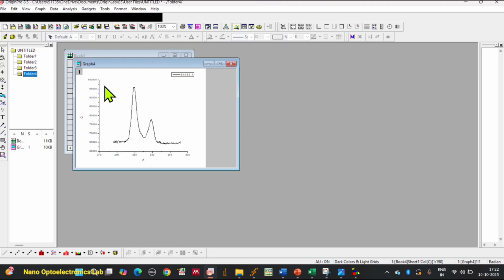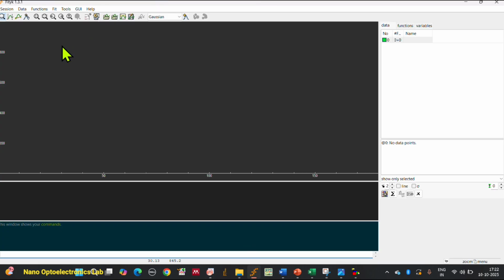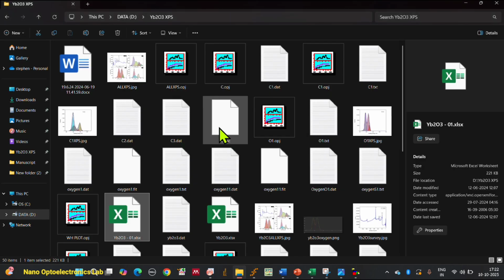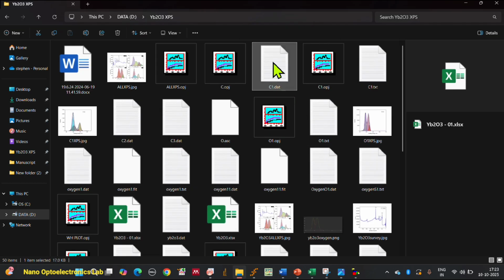So all these data will now be transferred into the Fityk software, and I will teach you how to fit it there. Just now open the Fityk software. Here we have opened the Fityk software. Here I have saved the data. So first we are going to check the data of carbon. This is the carbon data. So click on the carbon.